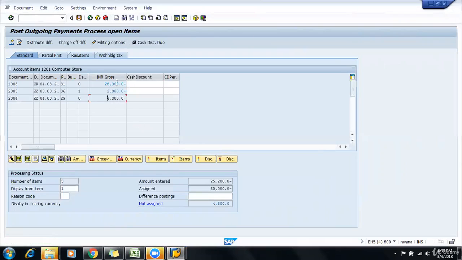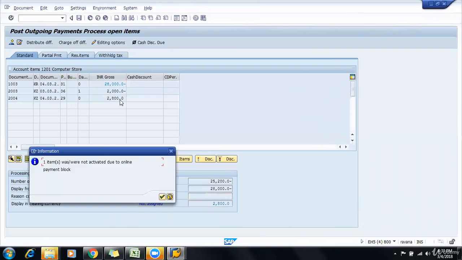All right. Now, what are the items selected here? 28,000, which is correct. 2,000. No, this should not be selected. And you need to select 2,800 as well. This is similar case of my partial payments, right? What was the last step in my partial payments? I pay off the remaining amount. This is similar. So you need to select the invoice as well as the down payment amount.